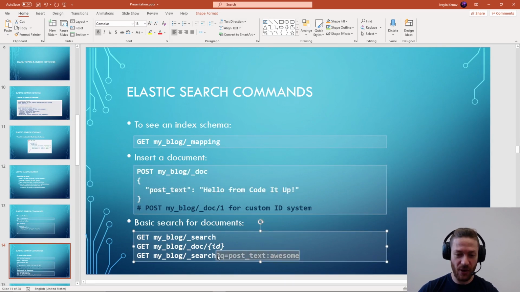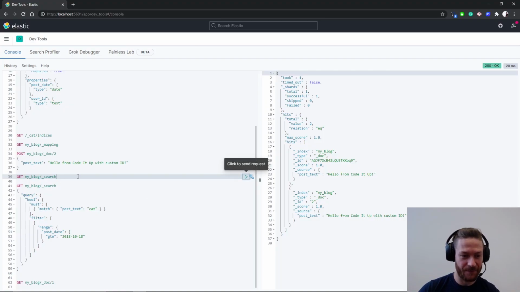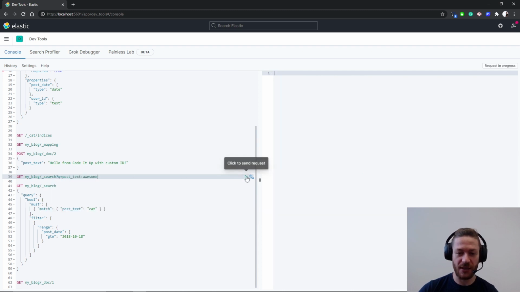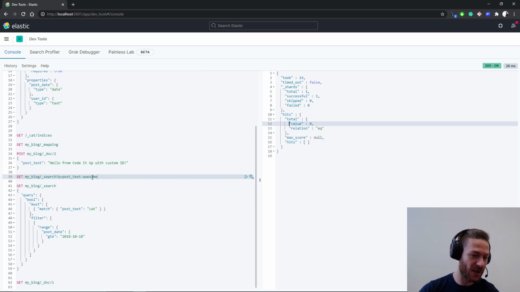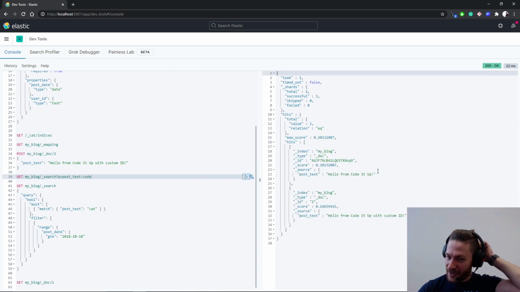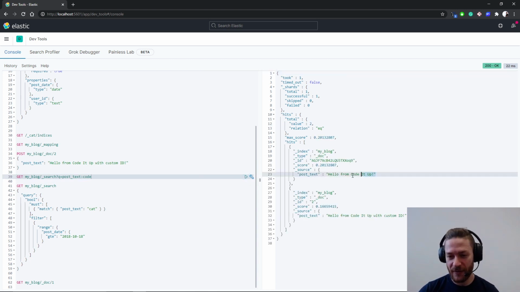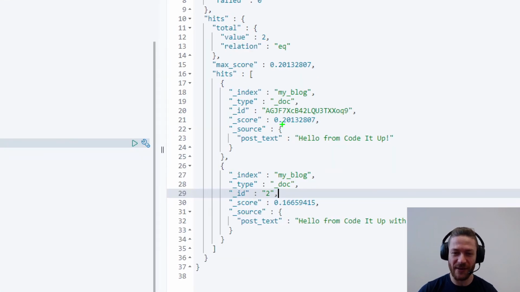So let's try to search it like this. And we can see that we have 0 hits, no hits, because the word awesome does not exist. But if we specify, for example, code, we can see that Elasticsearch found this and this. And we can see that the scoring is almost quite the same. Here it is. Elasticsearch provides a scoring system.